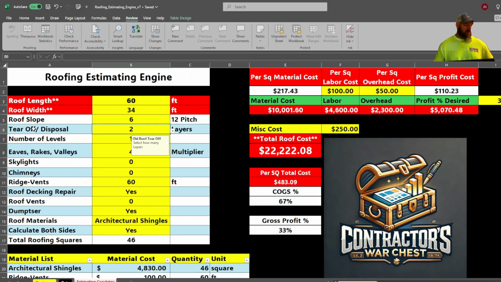And then here is tear off and disposal. If you have to do a tear off, you can come over here and put how many layers of shingles you're going to tear off. This is more of a visual cue, if you will, whenever you're putting your labor cost in there. You can look at that and update your labor cost based on how many layers you have to tear off. So on this one, we'll keep it at 2.